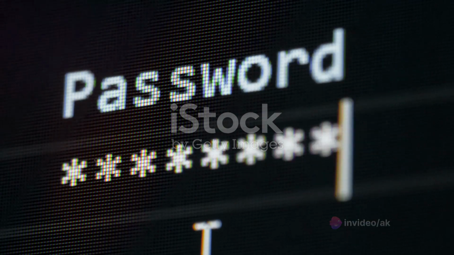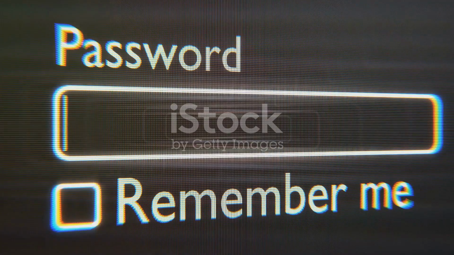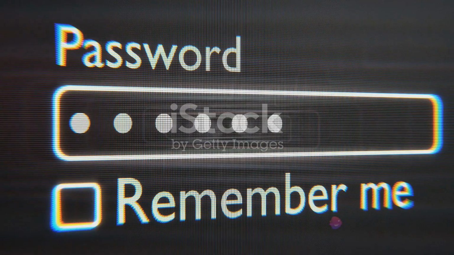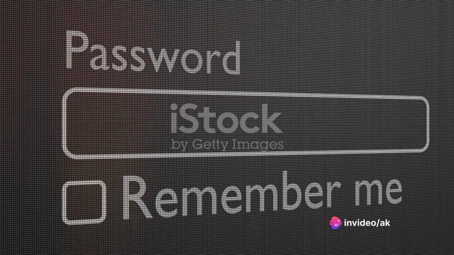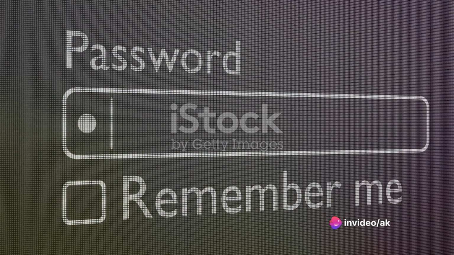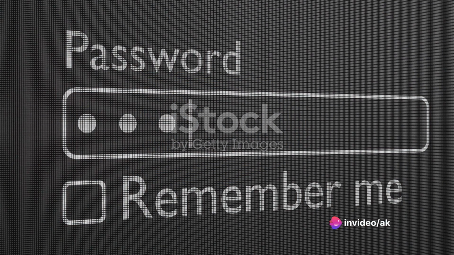This is your first line of defense against unauthorized access. It's recommended to use a combination of letters, numbers, and symbols to enhance your security. Also, remember to make your password something you won't forget, but difficult for others to guess.